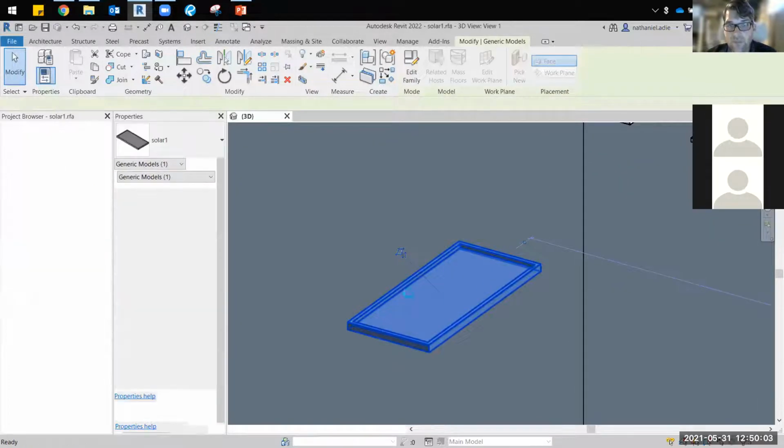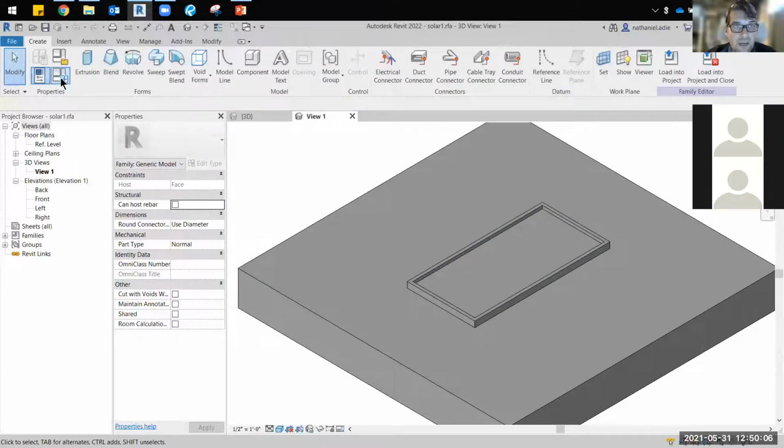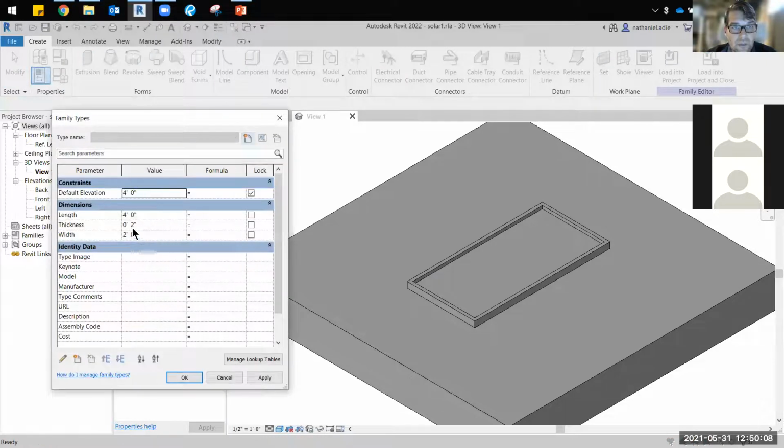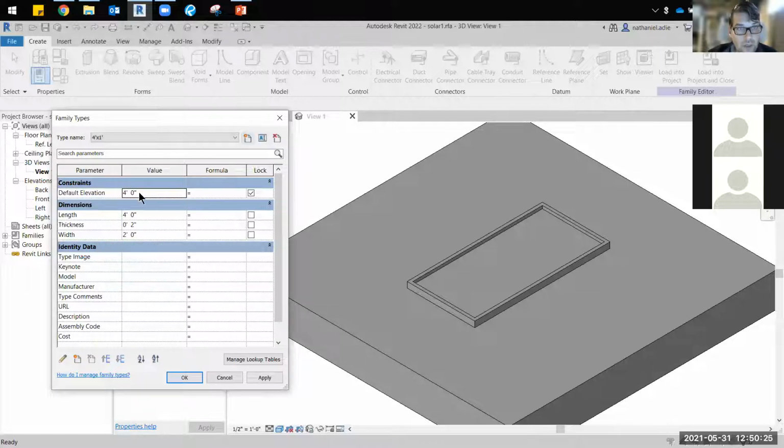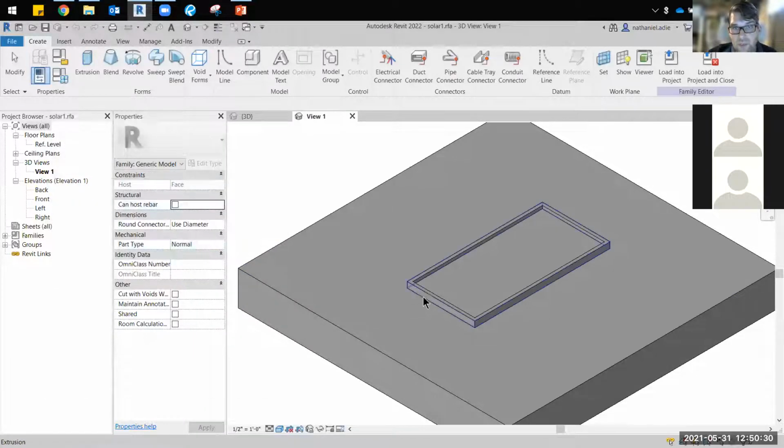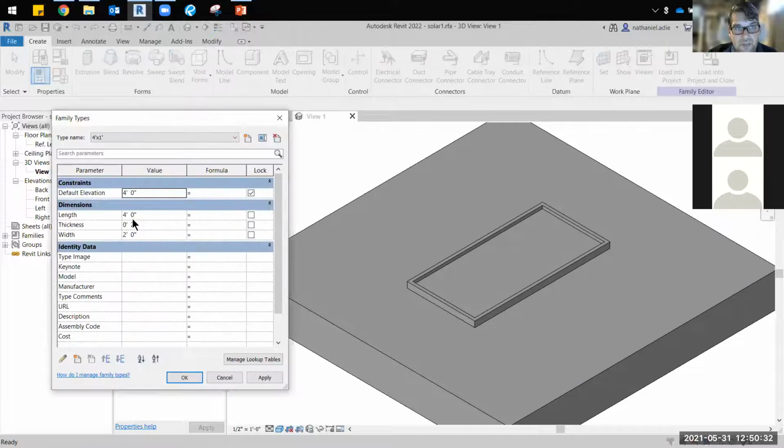So let's go back into the family. I want to have a solar panel that's 4 by 2 by 2 inch thick. And I want another one that's 4 by 1. So I'm going to go new type and I'm going to call it 4 by 1. Okay. Now I have that type. Click OK. Oops. So the name is independent, so I actually have to make this 4 by 1. Click OK.